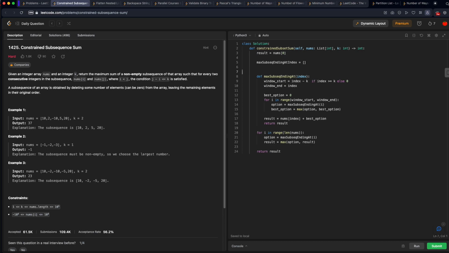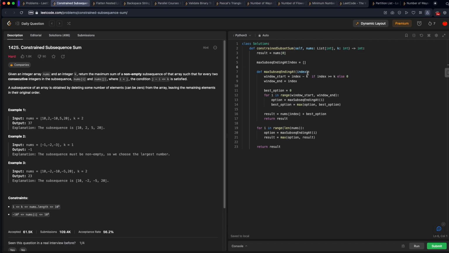Let's get rid of that cache. Okay, we'll still calculate our window, but now this option here, instead of doing a recursive call, we'll just look at our value here. We'll just say, well, what is the max subsequence ending at this index? And we'll pass in our index. But that does mean that we'll need to add our value to this array when we get our result. So the result here will need to be appended to our array.